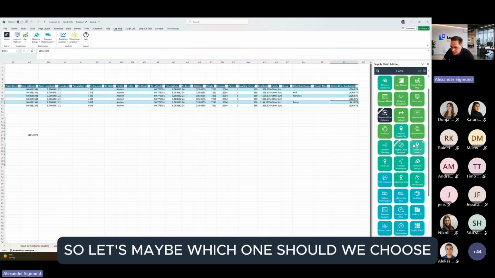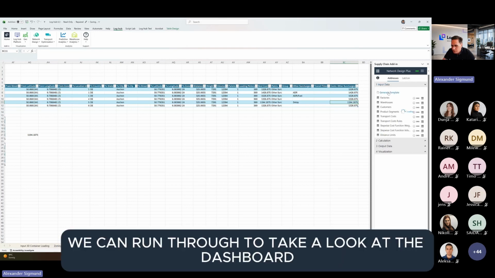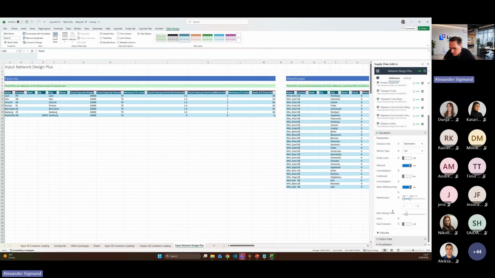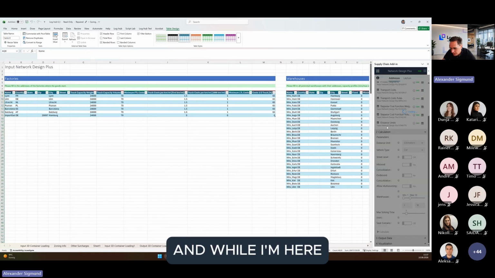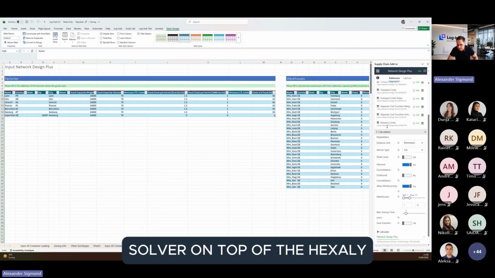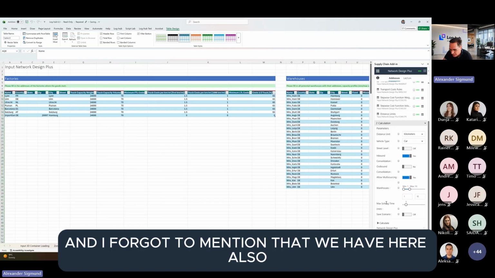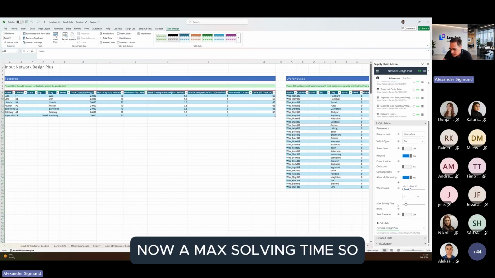So let's maybe, which one should we choose? The Network Design Plus we can run through to take a look at the dashboard. And while I'm here, Network Design Plus is also running on top of our new solver, Hexaly. What is also new, and I forgot to mention, is that we now have a max solving time.